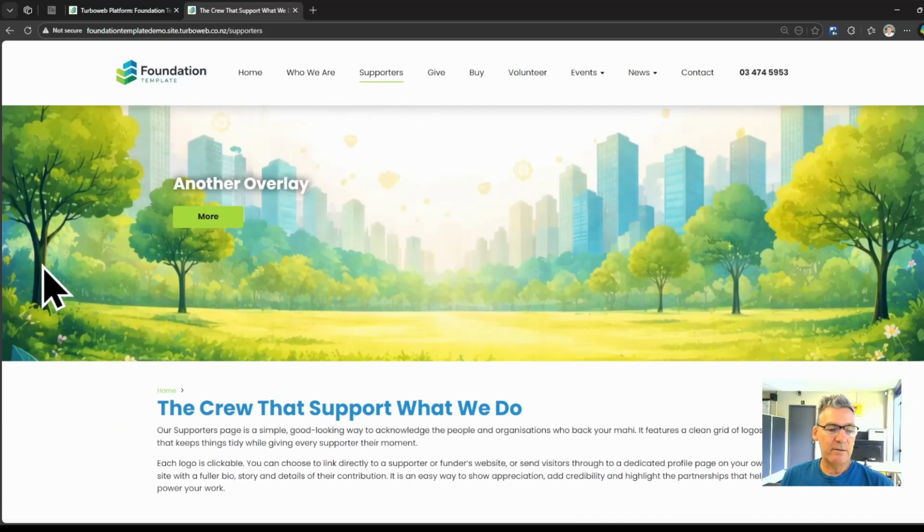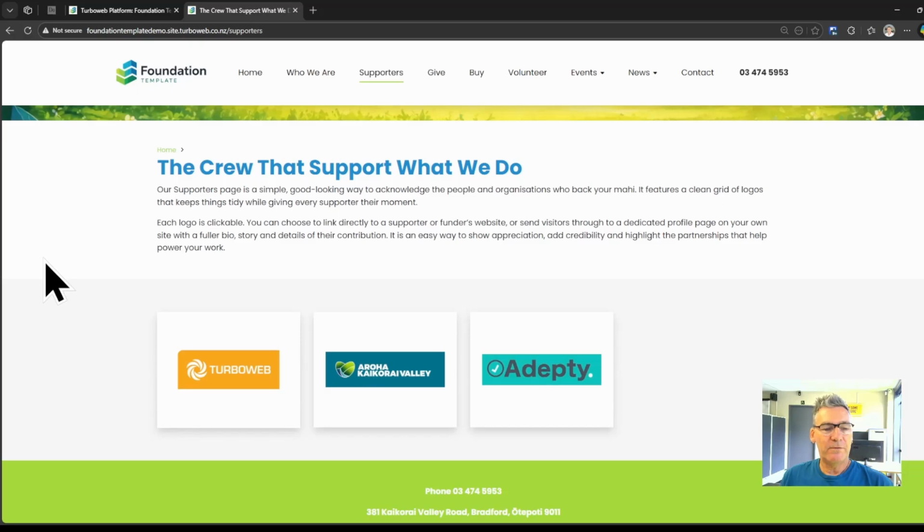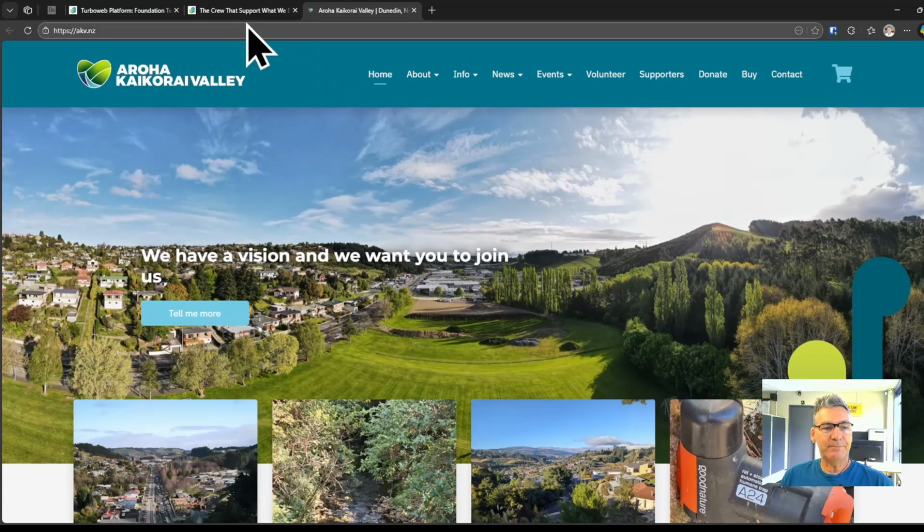And then we go to the supporters page. So big banner, and then we've got a few examples here of supporters. So supporters would be the people that make donations to you, people that support you with materials, with skills, those kind of things. So there's two ways to profile a supporter. One is something that links straight out to the website. So in this case here, out to Araha Kaikorai Valley.